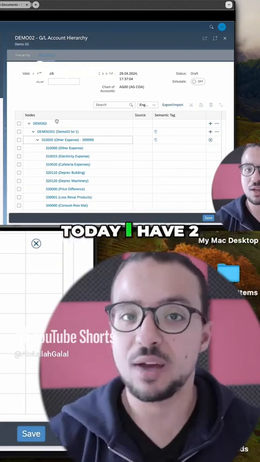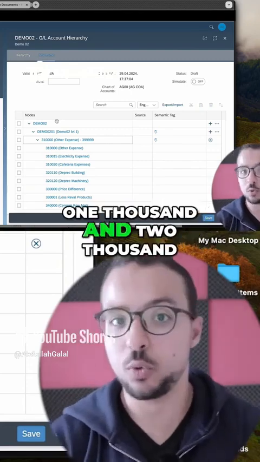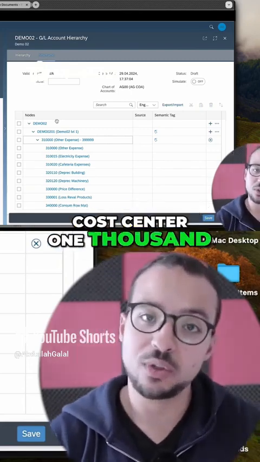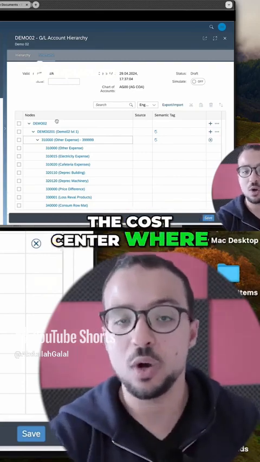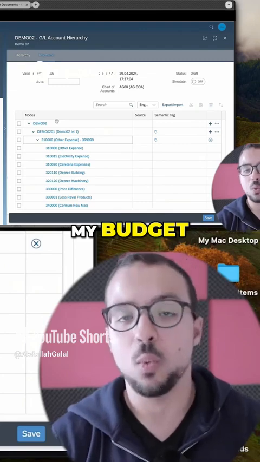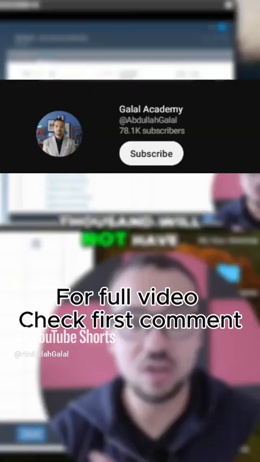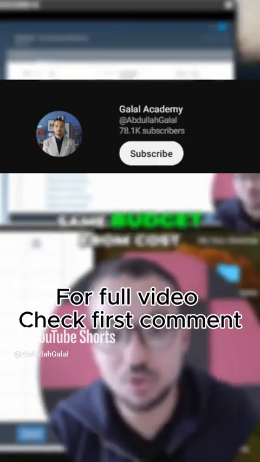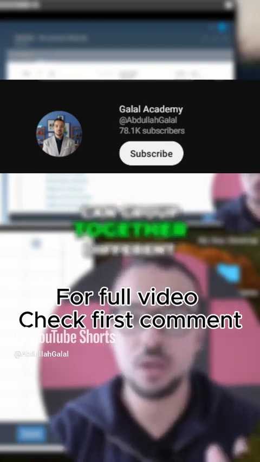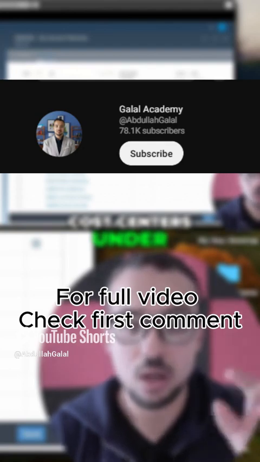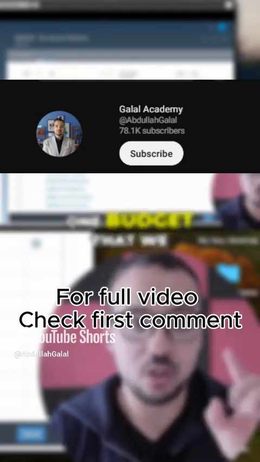So in the example today, I have two cost centers, 1,000 and 2,000. Cost center 1,000 will be the budget carrying cost center, so it will be the cost center where I'm going to maintain my budget, while cost center 2,000 will not have a budget, but will use the same budget from cost center 1,000. So this way you can see how we can group together different cost centers under one budget that we maintain once.